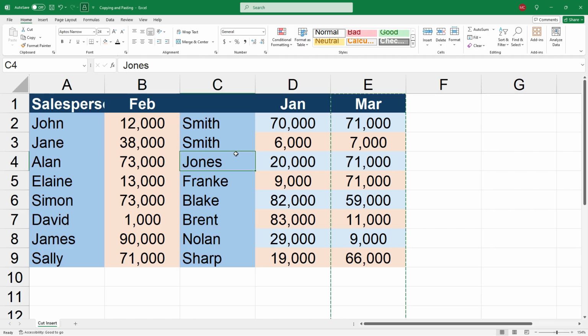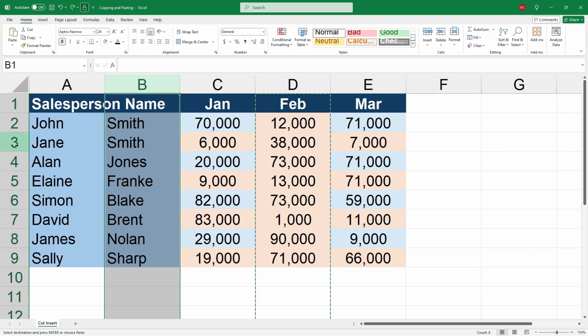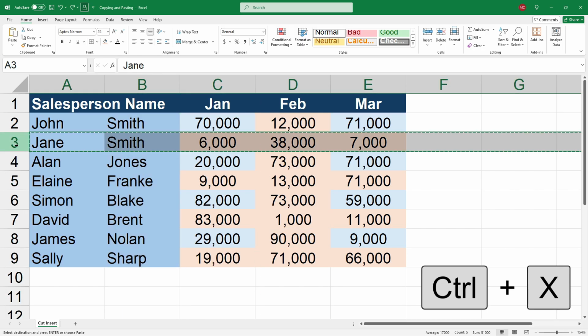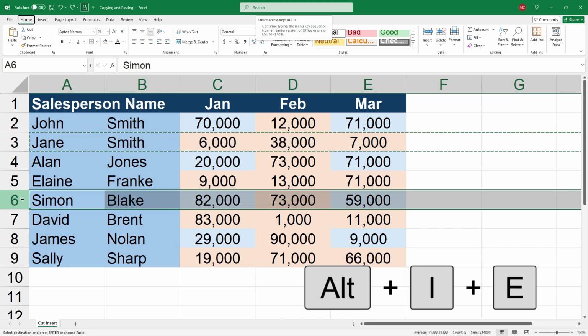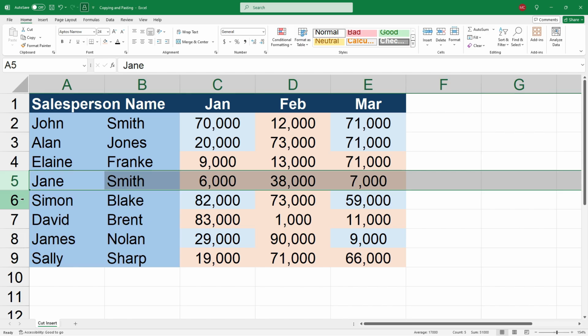So I'll just undo that, and we'll do the same thing with a row again. So Control X, and we'll come down here, Alt IE, and there we go. We've done the same thing with a row, and I'll just undo that.